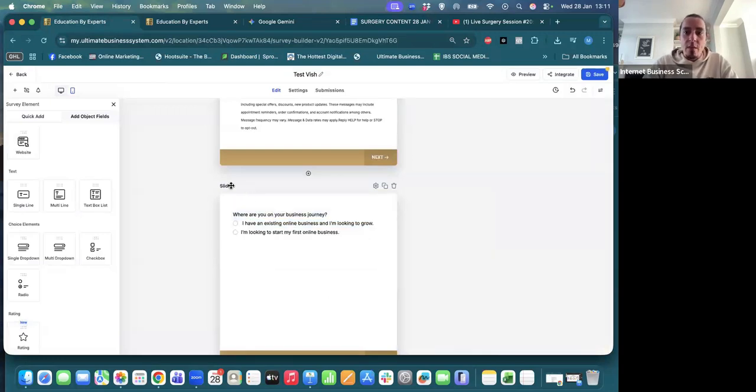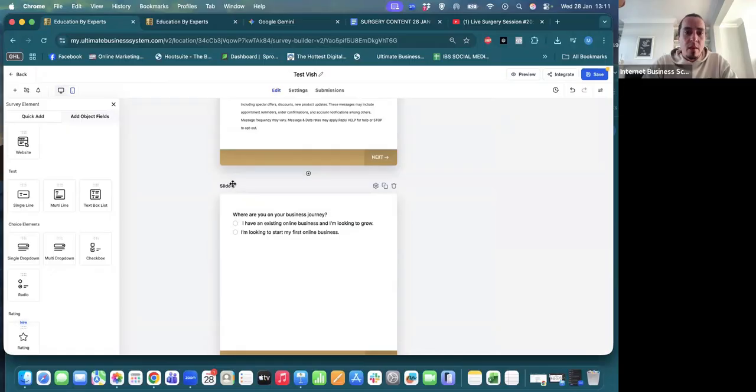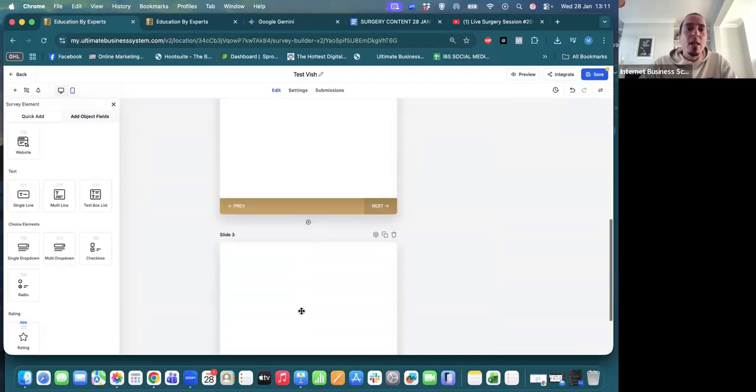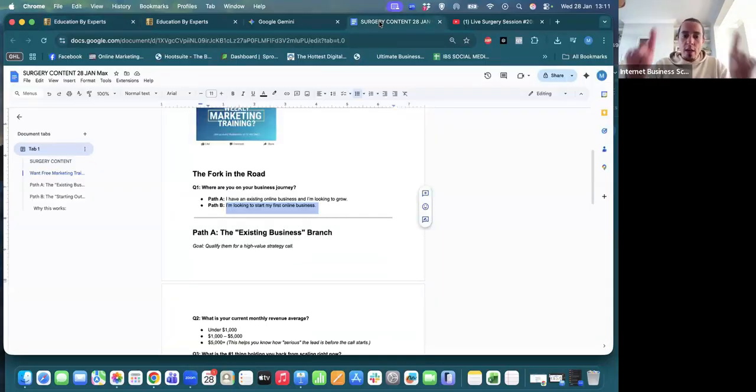Right. Now, I'm going to call this slide settings, split path question. Okay. That's just for my own benefit. All right. Now we're going to go on to the two different paths.